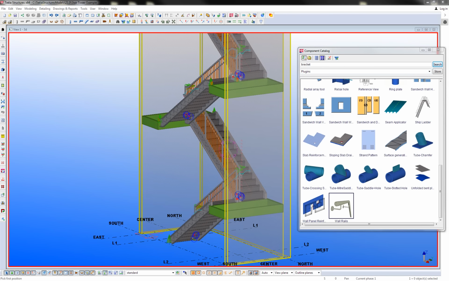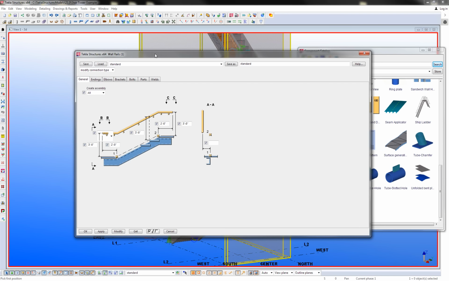So if I were to open up the dialog box, you can see that it's going to show me my insertion points just like a regular component would. I have some dimensions that I can adjust for the height of the rail from the nosing, the length of the rail from the points being picked. So I'm going to go ahead and just make some adjustments here. We get a 2 feet 6 inch tall rail, and the rest of the dimensions I'll just leave the same.